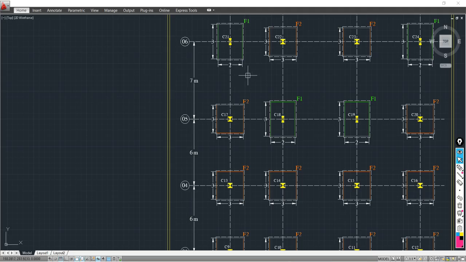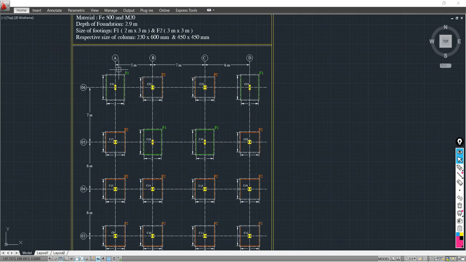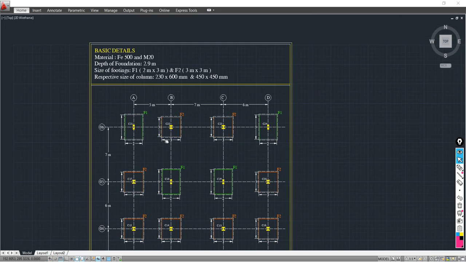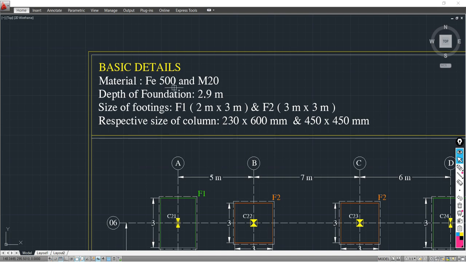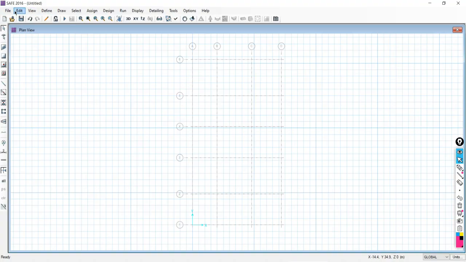Now, just read it, and we have to model it. So, material to be used for this sample project is what? Fe500 and M20. What grade of materials we have to use? M20 grade of concrete and Fe500 grade of steel you have to use. So, just go back and go to define.